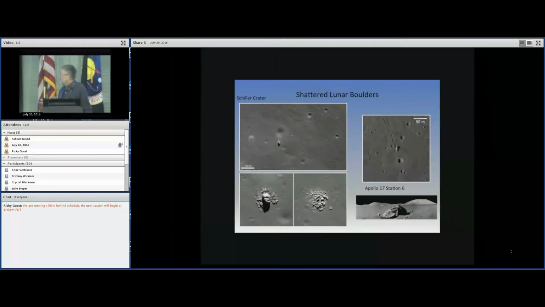Now, despite the idea that on the moon boulders break up due to impact, you have features like this one, observed in Schiller Crater, where the boulders rolled down a hill, and you can see the tracks here. They got to the bottom of the hill, and they just apparently fell apart.